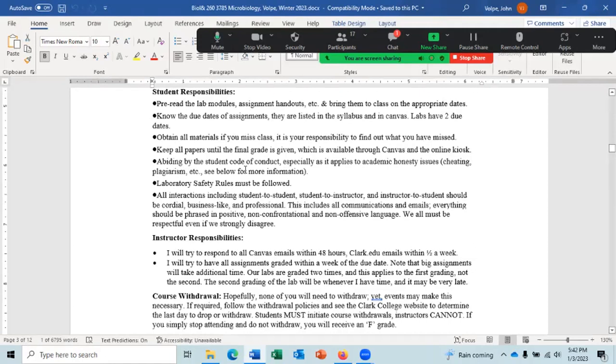Do follow the student code of conduct, especially as it applies to academic honesty issues. Cheating, plagiarism, and the like are not allowed in college. I don't care which college you go to. I've never heard of a college that allowed that. So if you plagiarize or you cheat, you will get a penalty for that assignment. Generally, you'll get 0% for that assignment. So don't cheat, do not plagiarize.